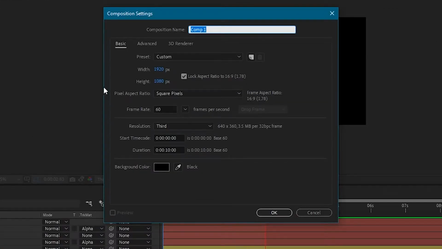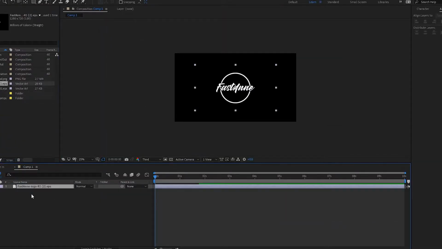So I am going to make a new composition and I'm going to give it a resolution of 1920 by 1080 with a frame rate of 60. And I'm going to drag the FastAnne logo into the composition.